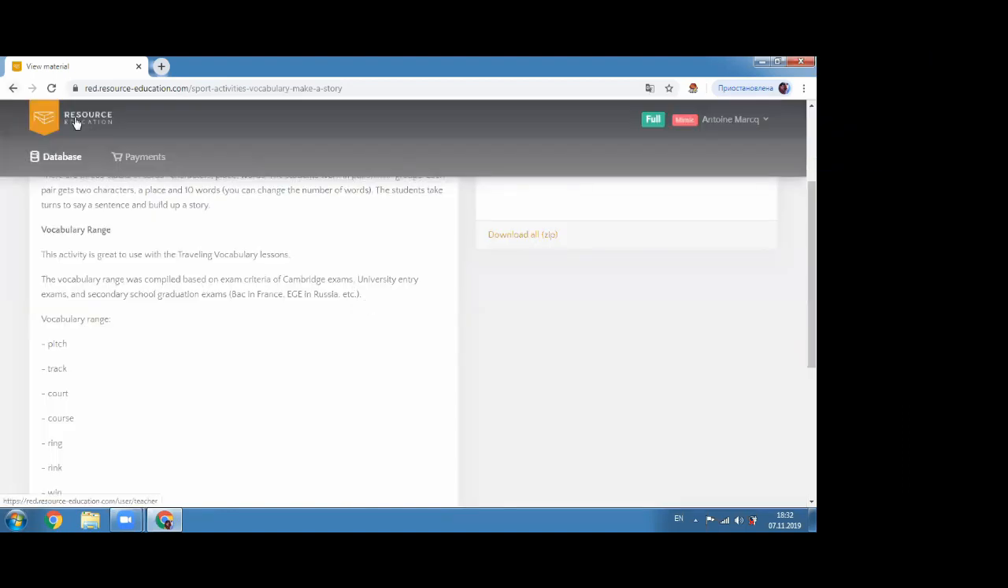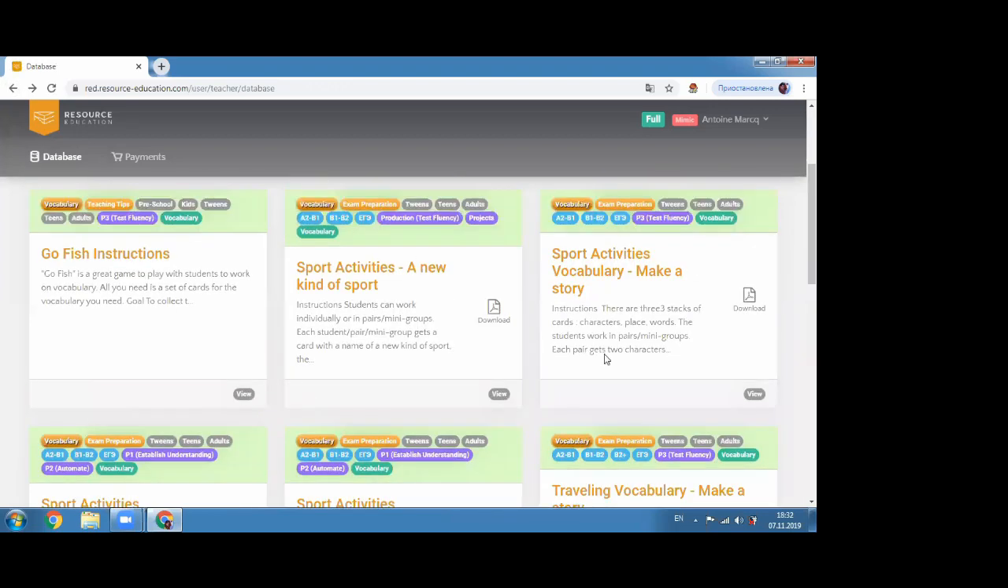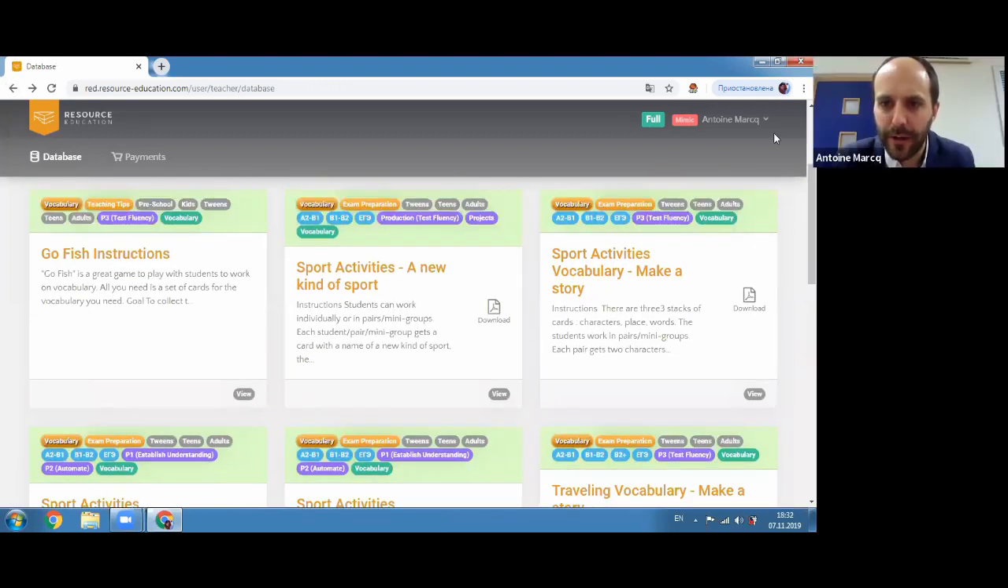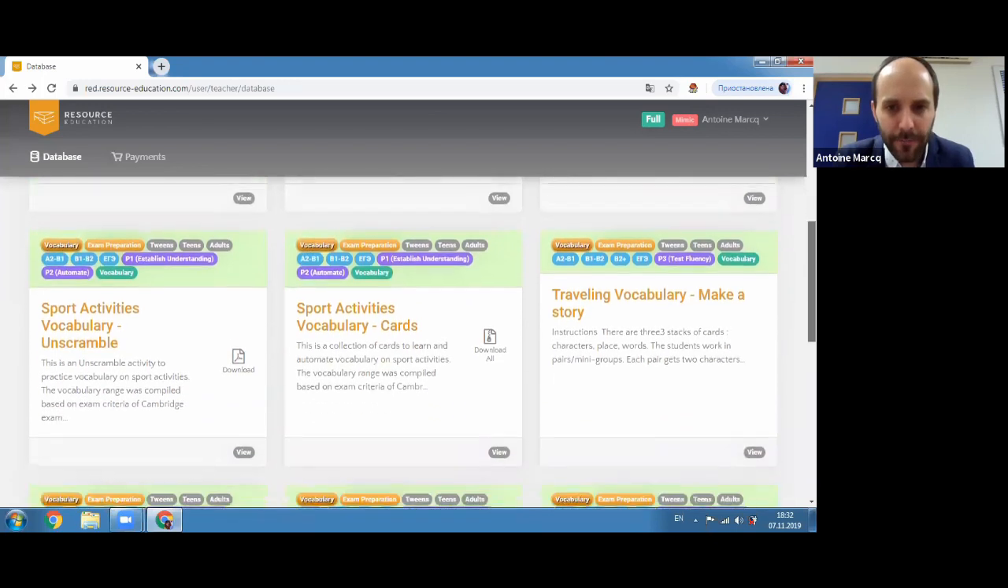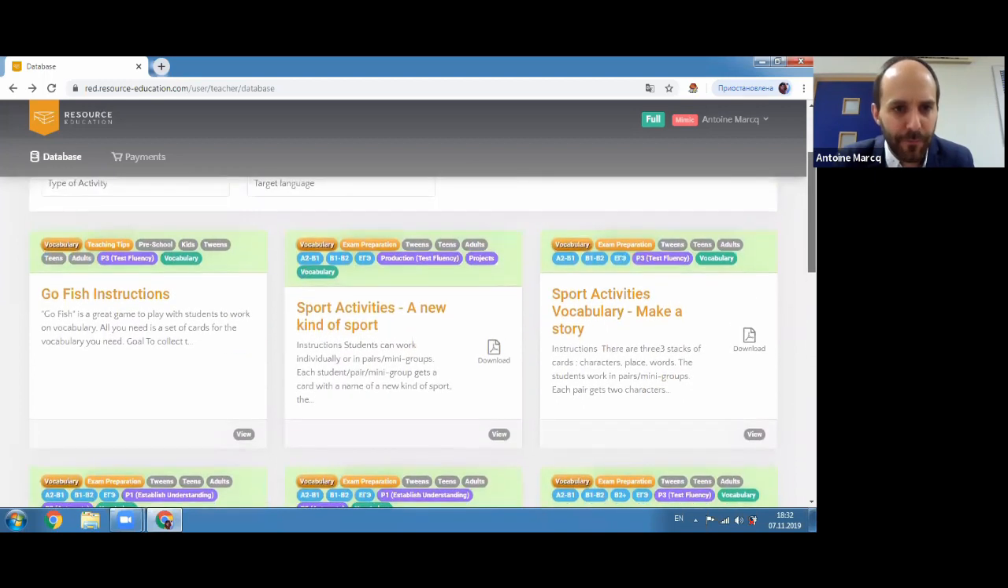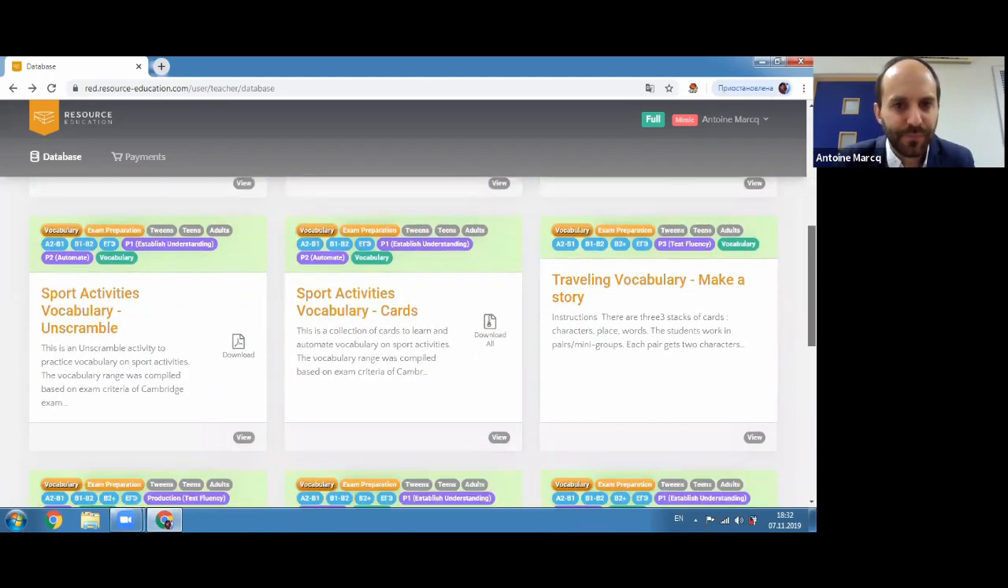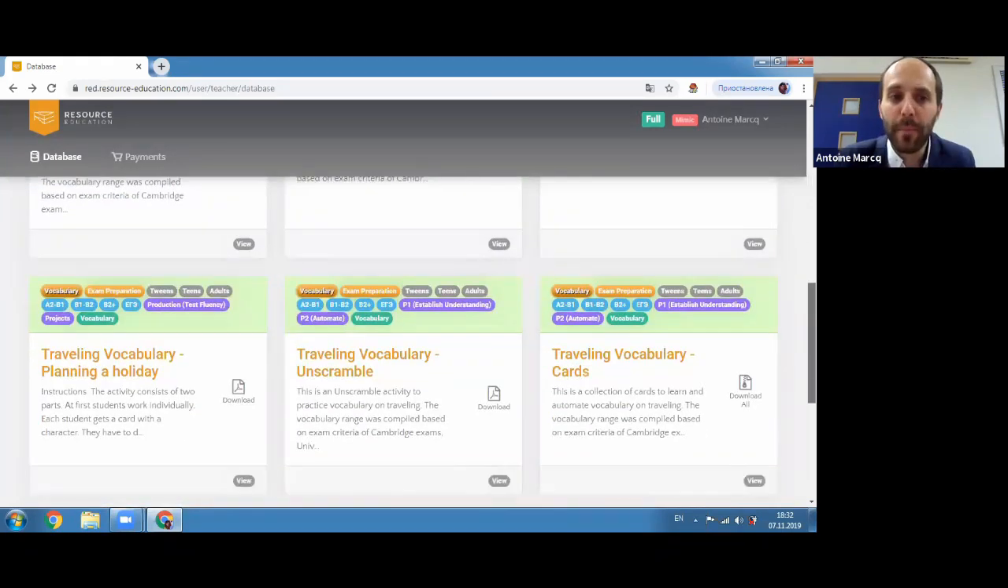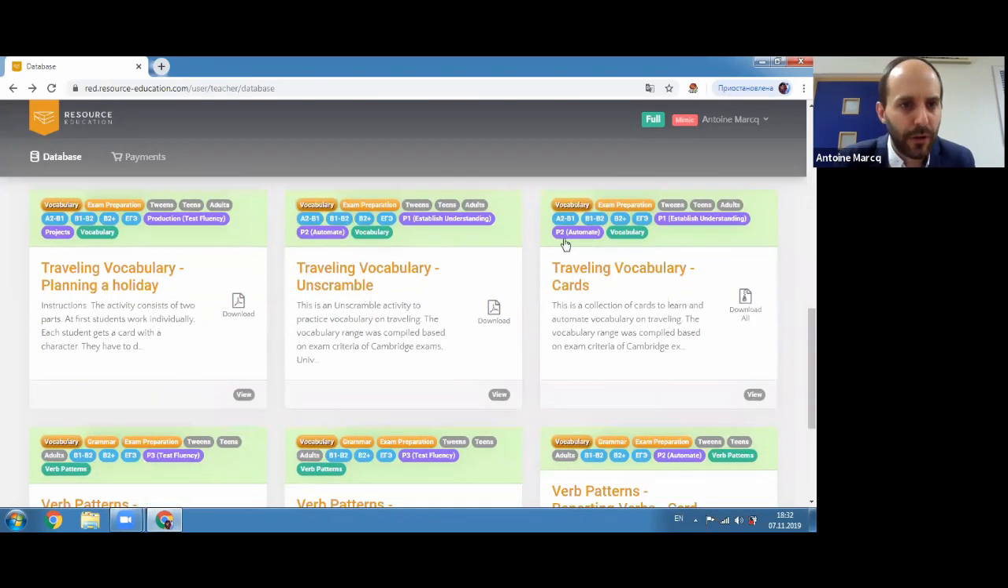Let's have a look at some production activities for these vocabulary ranges. So I'll get back to traveling. I noted here you see you don't have the download button. It means I forgot to attach the PDF. We'll get back to the traveling vocabulary because I want to show you the production activity.